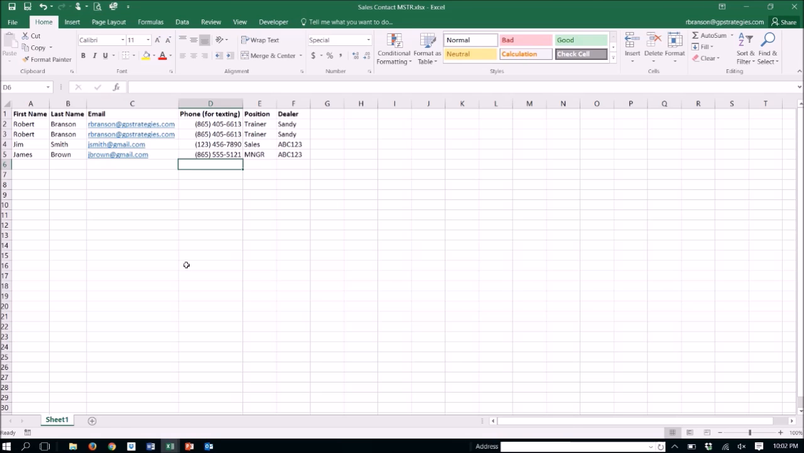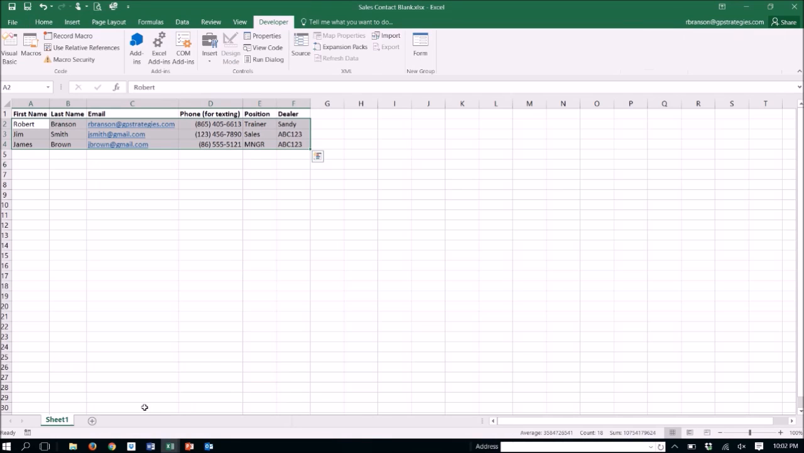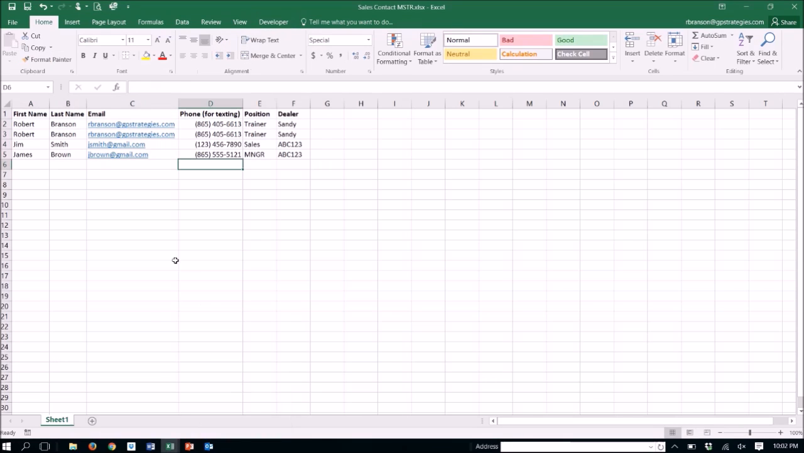So as you can see, I just took the information that the salespeople gave me from my blank copy, which is right here, and then I copied all that information to my master copy, which is right here. So that way I continue to build my master copy the way I want it.